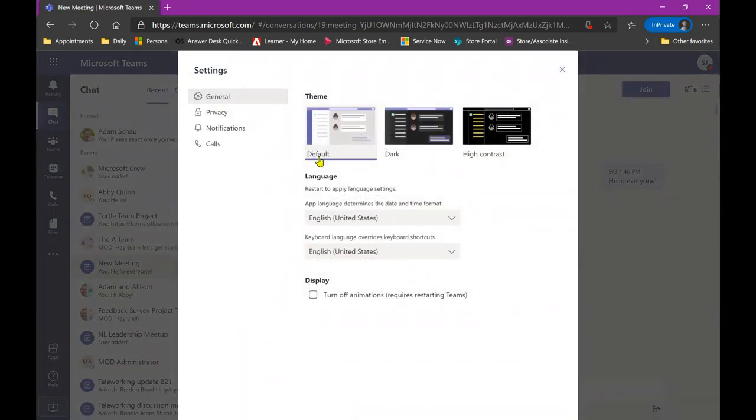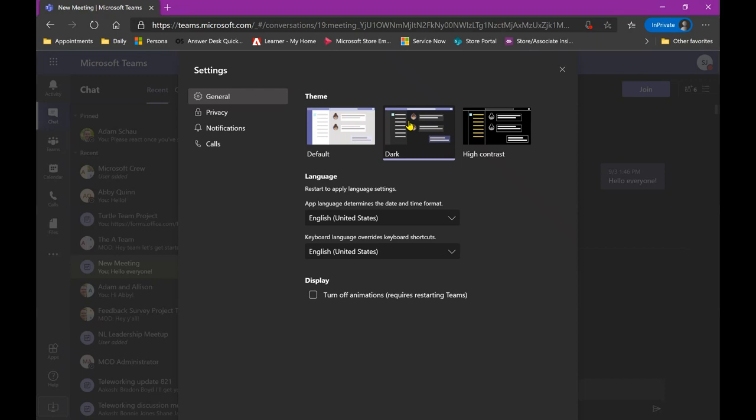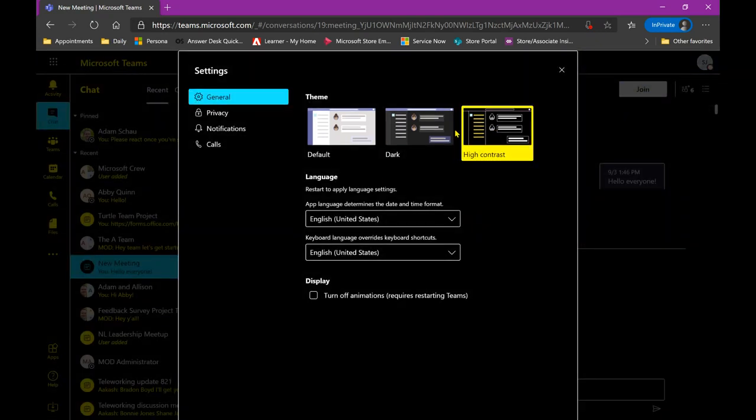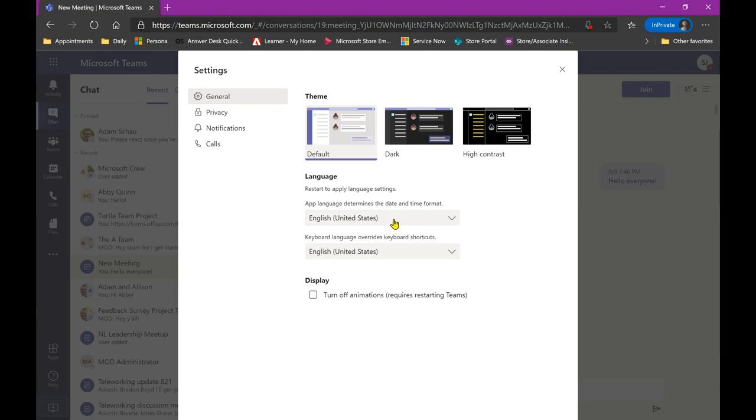So here in the settings, we can change our theme for Teams. We have a default theme. We also have a dark theme, which is what I use personally. I just don't think it looks as good for presenting. And I can also use a high contrast theme if that's something I wanted to use. Let's go back to default here. I can change the app language. I can change the keyboard language.